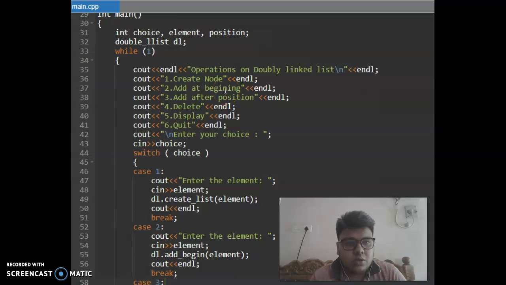In the main function we take a choice, the element and the position of the list. There is a while loop and cout for the operations on the doubly linked list, that means all the operations. The first one is create a node. If we give 1, we create a node, 2 means add at the beginning, and 3 adds after a position we choose. The fourth one is delete the element, the fifth one is display, and the sixth one is quit. Enter your choice, that means we have to enter 1 to 6. If you choose 7 or 8, it is a wrong input.